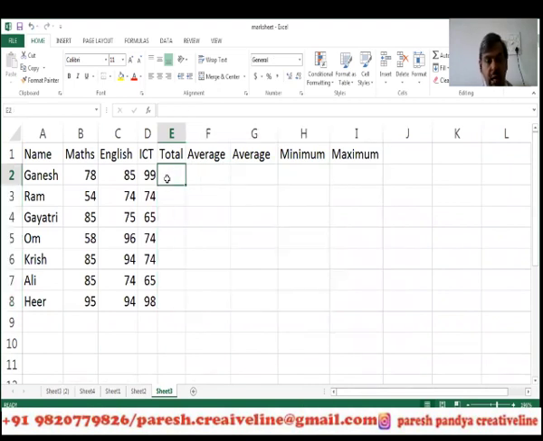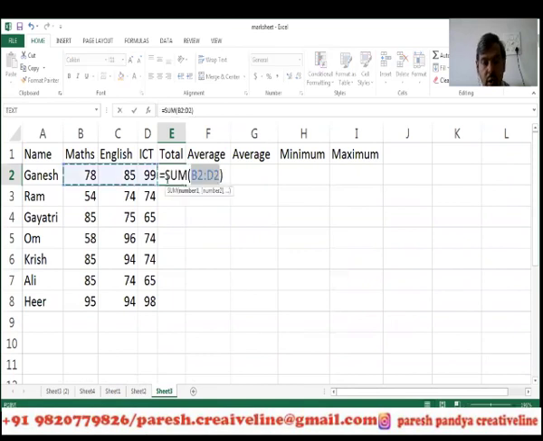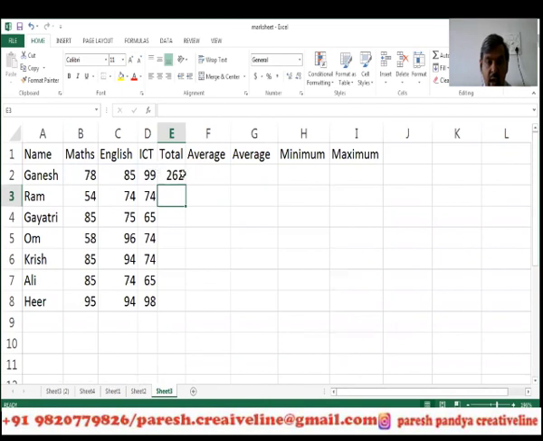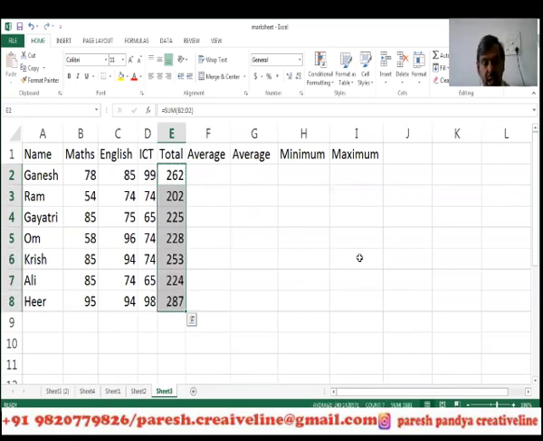Now here if I want a total, alt equal to is for sum, and if you want to repeat all this stuff, so either double click on this, or you can select this, do control C and control D is for repeat your formulas.